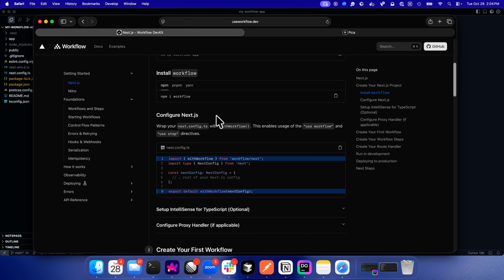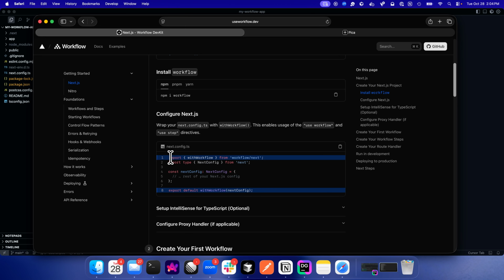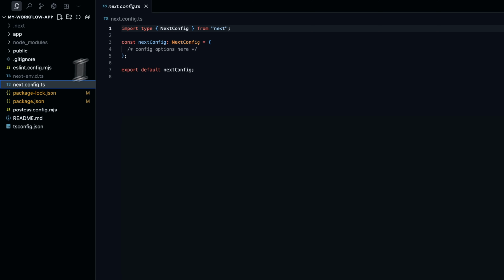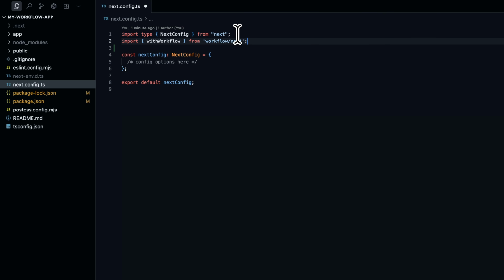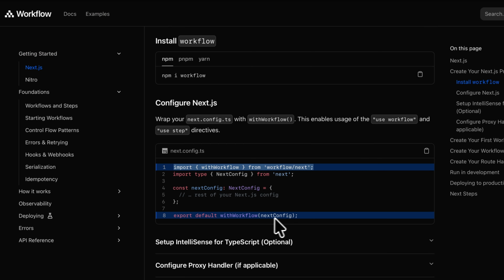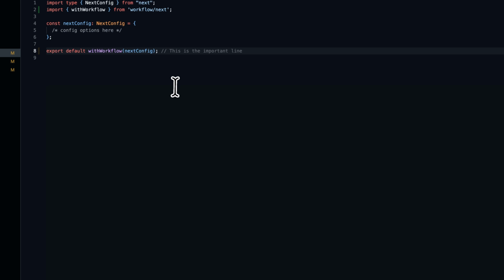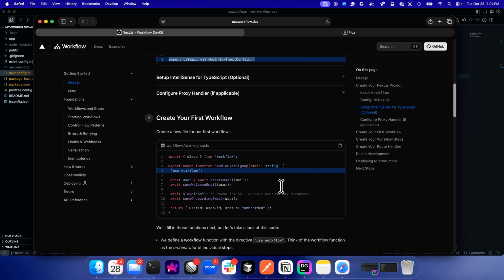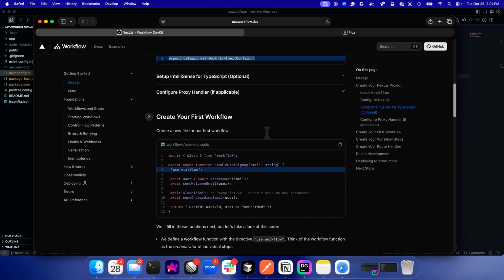The next step is going to be to configure Next.js. So let's go ahead and copy this and go into our config. The next step will be to create our workflow file. So let's go ahead and create a folder called workflows and a file called user signup.